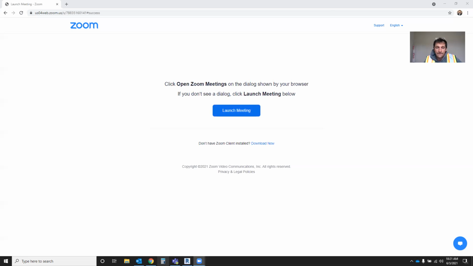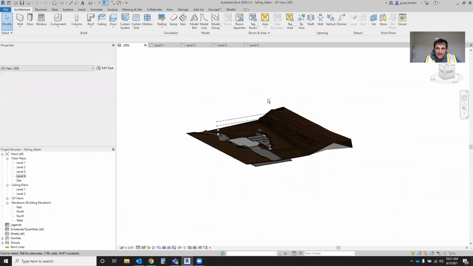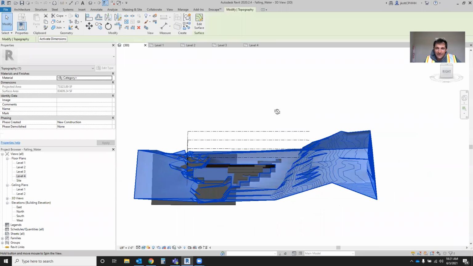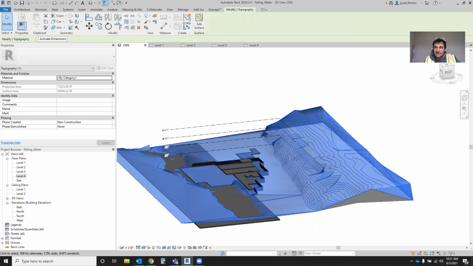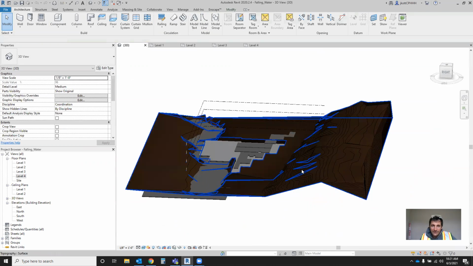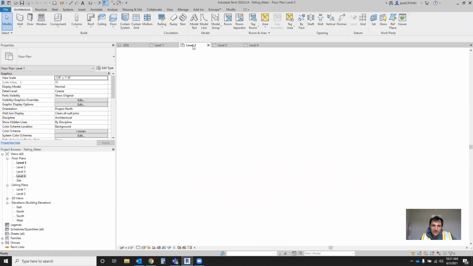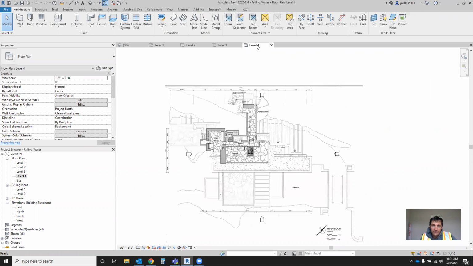So let's go ahead and start sharing screens here. You can see I'm still using the same model with the site, although I think we're going to have to make some adjustments to the site at some point. Basically, we'll worry about that stuff later when we get to it. Where we're going to focus is on level 1, level 2, level 3, level 4.